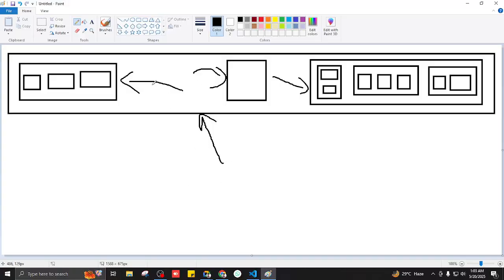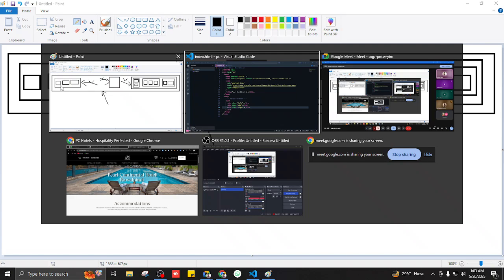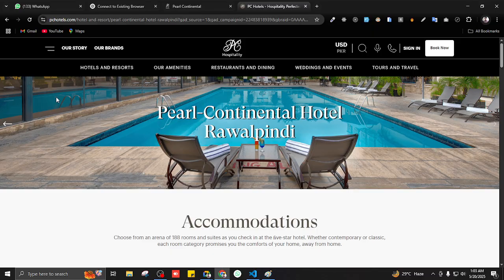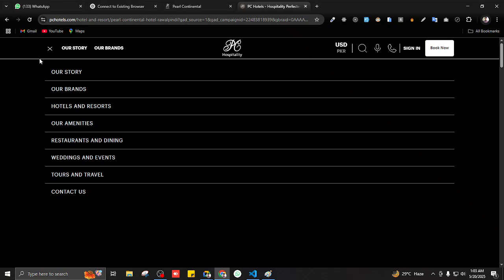Now we have created these three as well. Let me put a check mark here. Inside the left one we have three divs. Now I'm not going to name them. You have to tell me the names of these. What should we name this one?